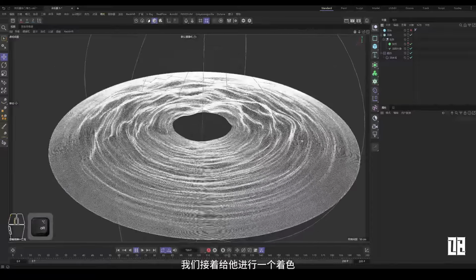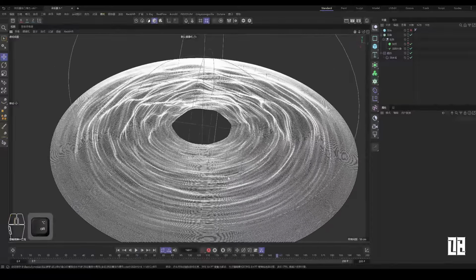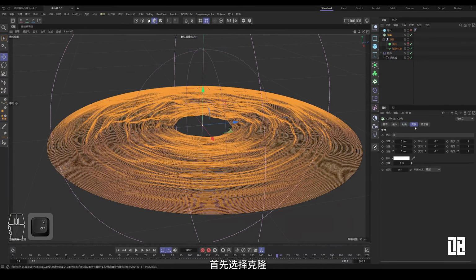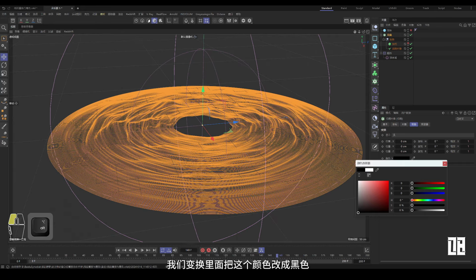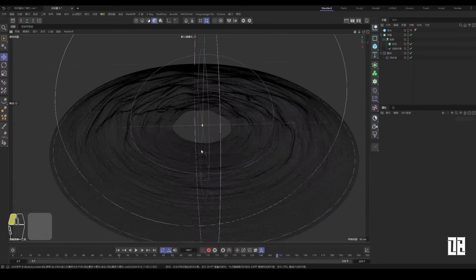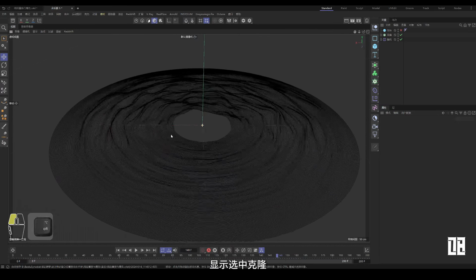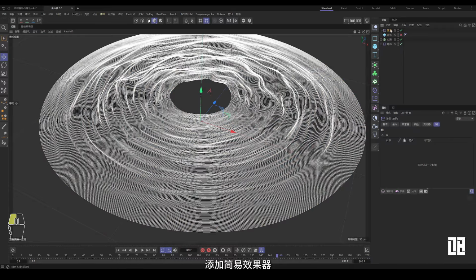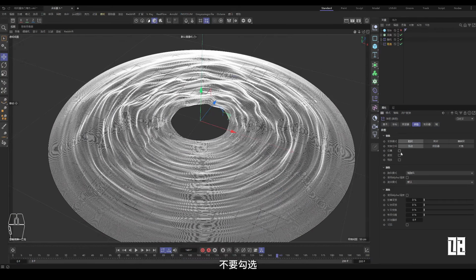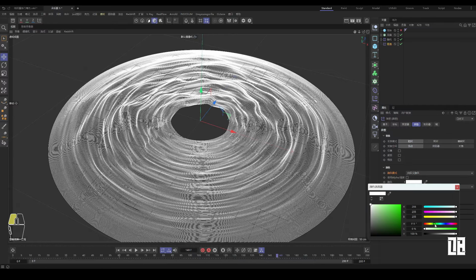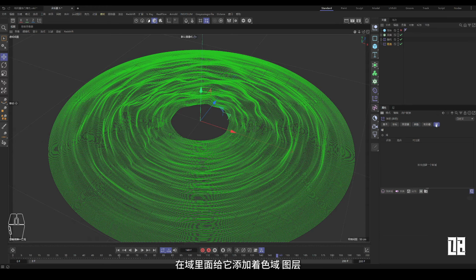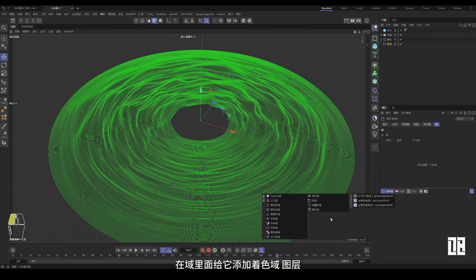OK. We then give it a coloring. First select the clone. Let's change this color to black in the transformation. It is now a black line. Take this sphere domain and close it. Show the selected clone. Add simple effects. Remove the position. Don't check it. Color mode. We use custom colors. We use light green. Add a color domain layer to it inside the domain.